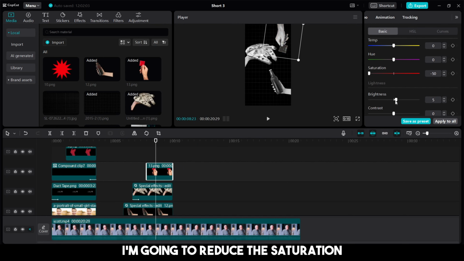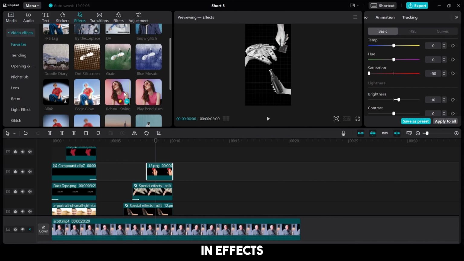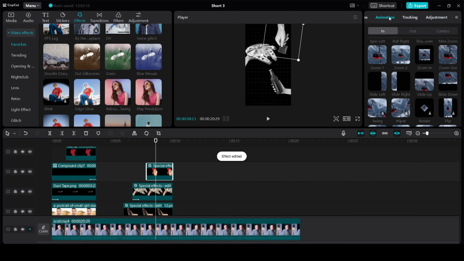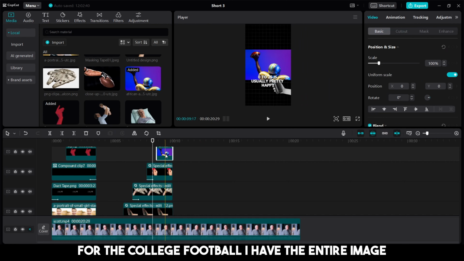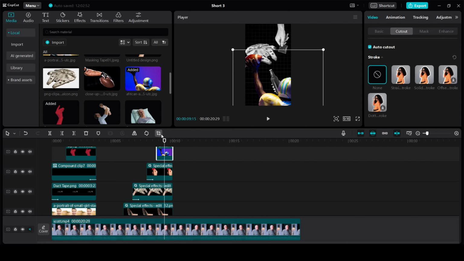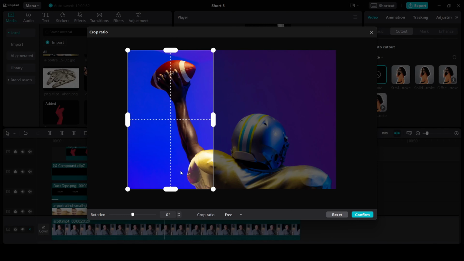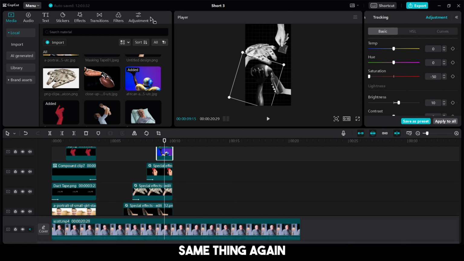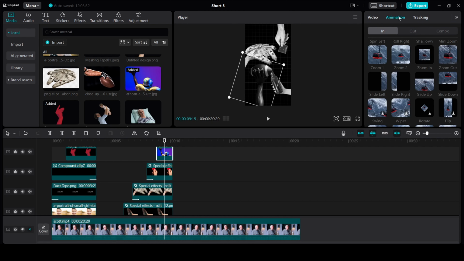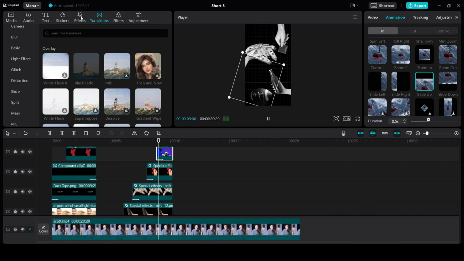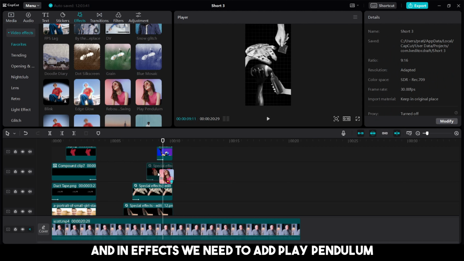I'm going to reduce the saturation, increase the brightness. In effects, just going to quickly repeat the same thing. For the college football, I have the entire image. So I'm just going to go to cutout and remove the background. Increase this. Go to crop ratio. Only going to keep the hand. Click on confirm. Adjustments, same thing again. Animation, in animation it should be slide up. And in effects, we need to add play pendulum to it.